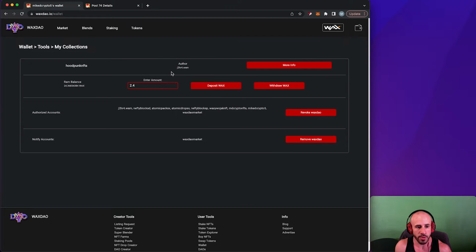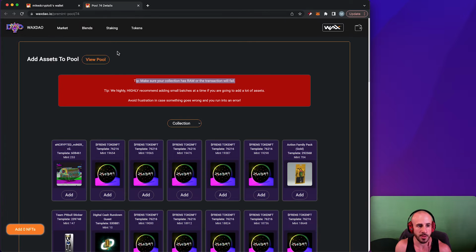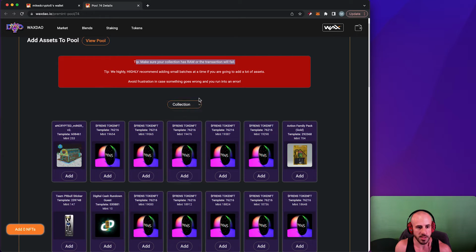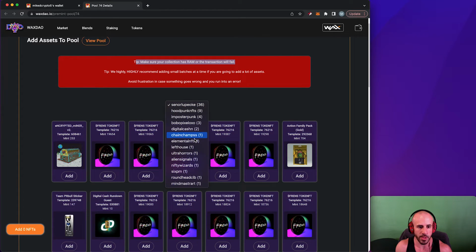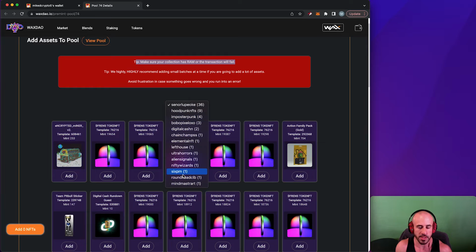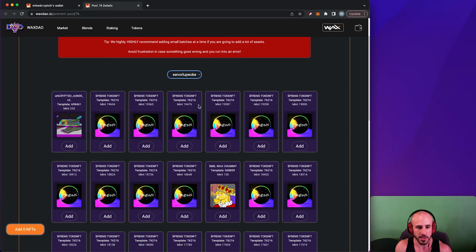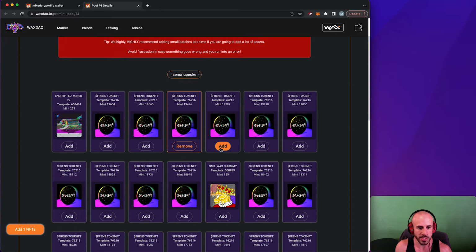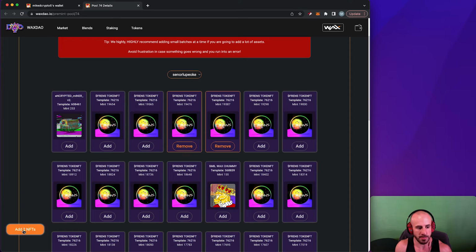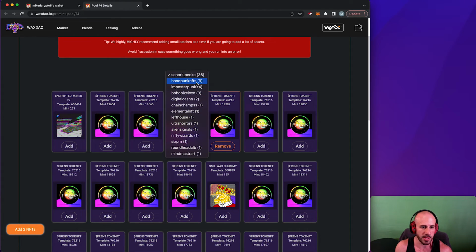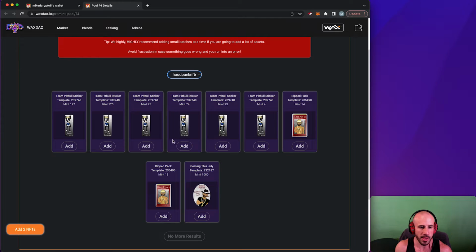All right, once you have RAM deposited, then you go to the Manage Pool page, and you'll see that there's a little drop-down menu here where you can click on different collections. These are all the NFTs you have in your wallet. You can add from any collection. So if I want to, let's say, add a couple from Senor Lupe's collection, I might add these 2 coins here. Now you can see at the bottom left it says Add 2 NFTs. Then I can click on this button, and now I can click Hoodpunk NFTs, and I can add a couple more NFTs.